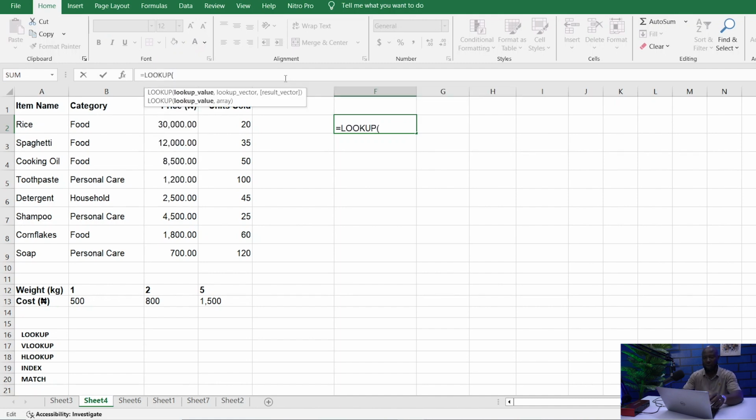Here you can see from the tooltip we're required to provide the lookup value and the array. The lookup value is the value you are looking for. So let's go ahead and select rice. This is what we're trying to look for. Then the next thing is to provide the lookup vector or the lookup array. I'm going to select the entire data, all these cells, and then close it up.